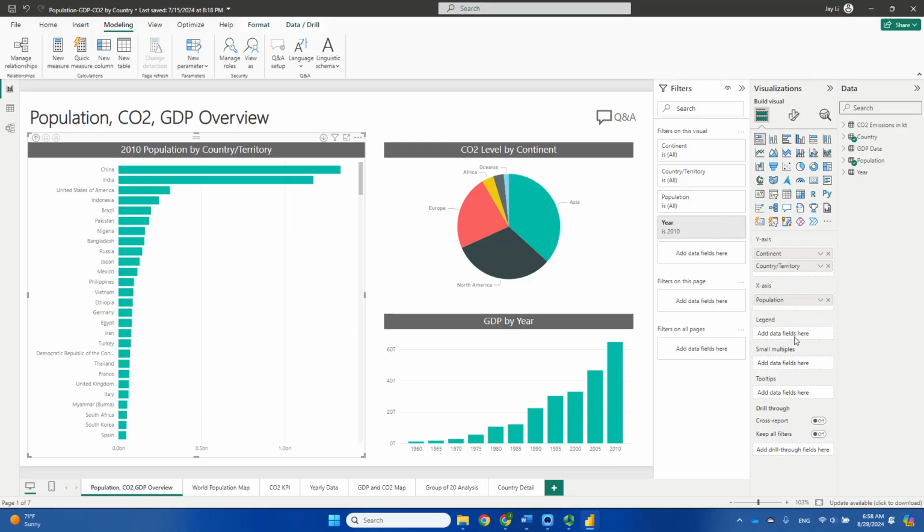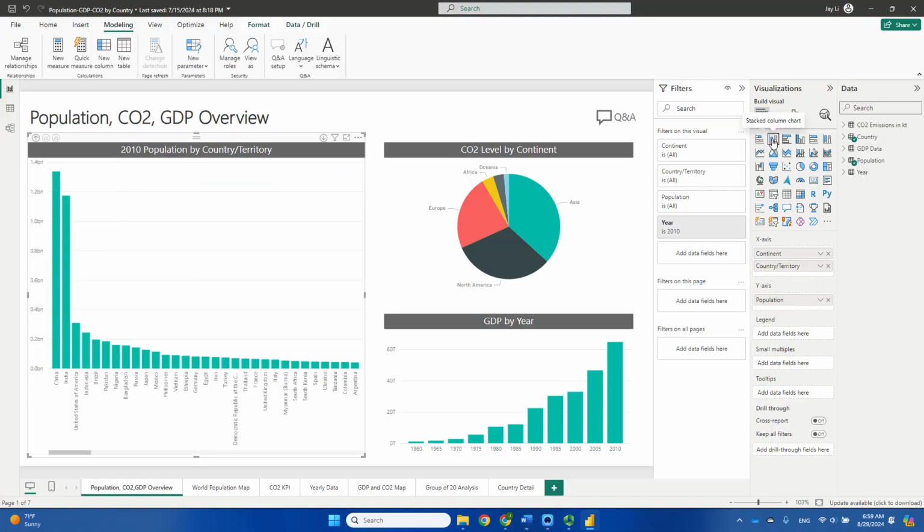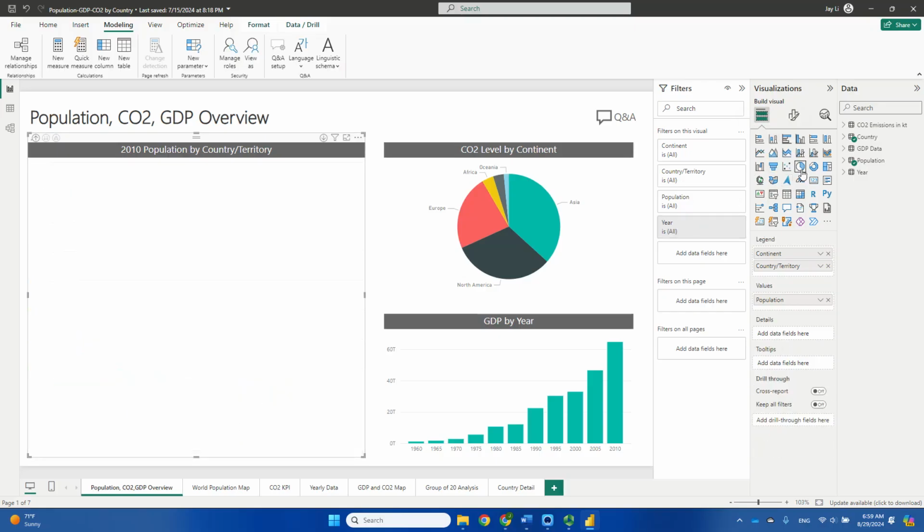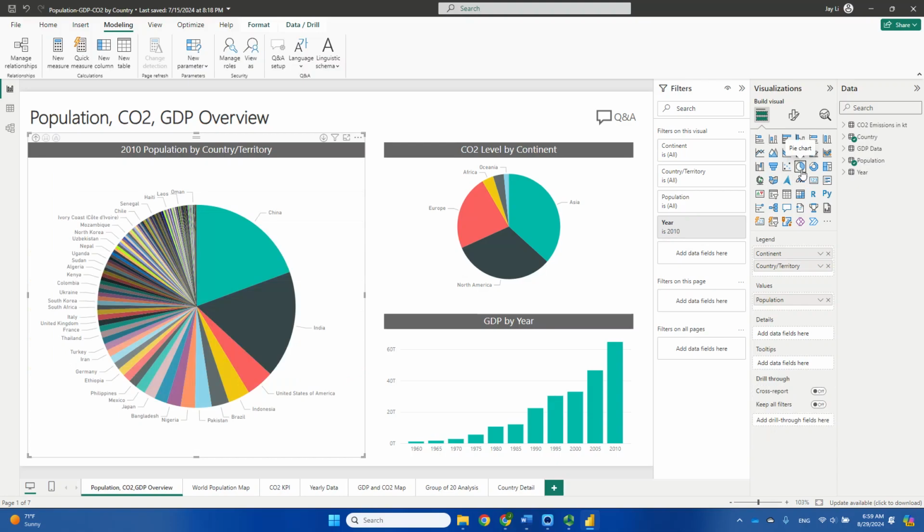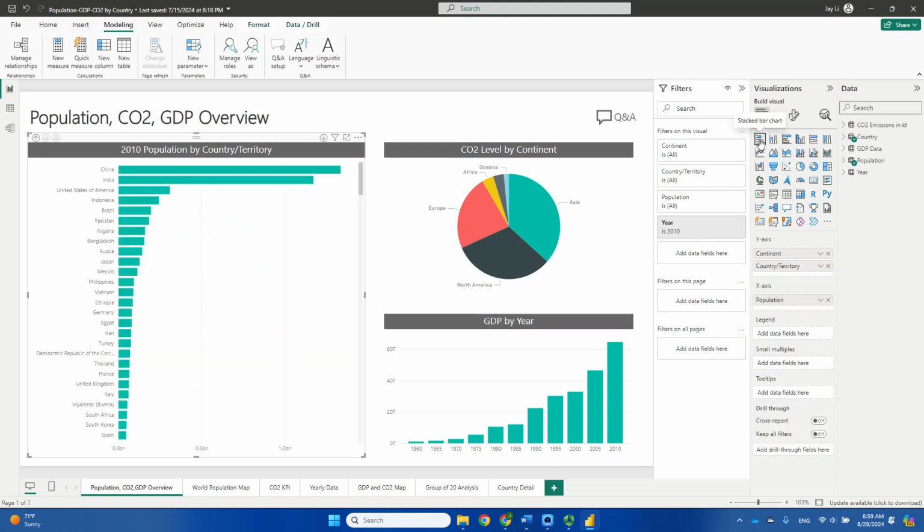Then the visualization pane here gives you different tools to build visualizations. So here we have this graph, and once you have this graph chosen, click on it, you see it corresponds to this stacked bar chart. You can choose another type of chart, for example this one, a column chart. Then the shape of the graph changes. Things like that. You can also choose the pie chart. So you can construct different types of charts using this build visual pane.